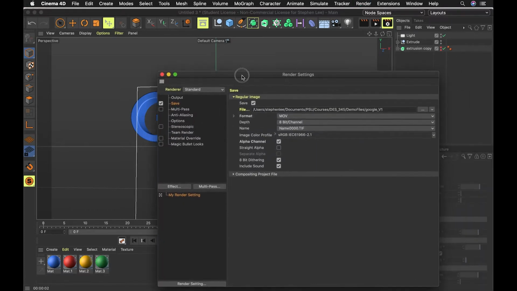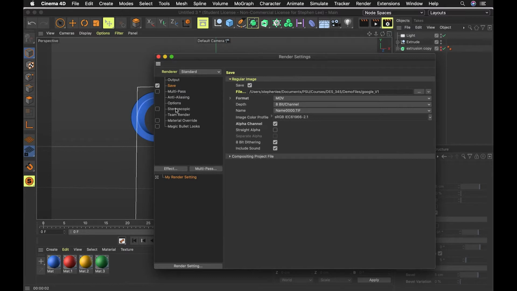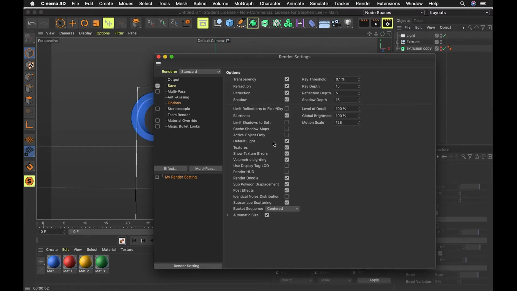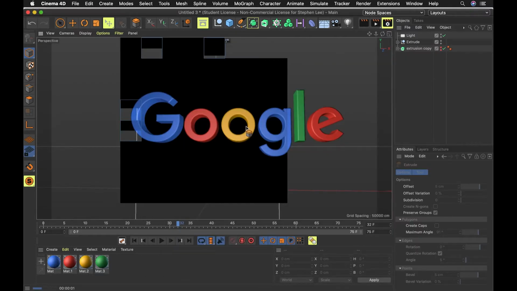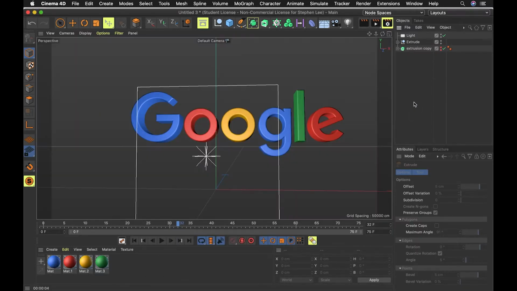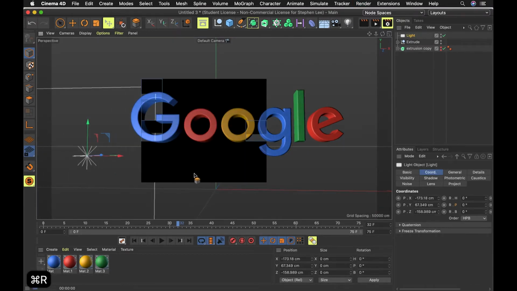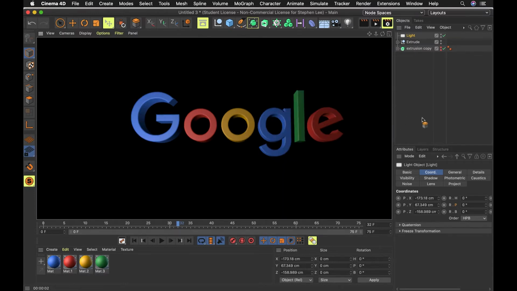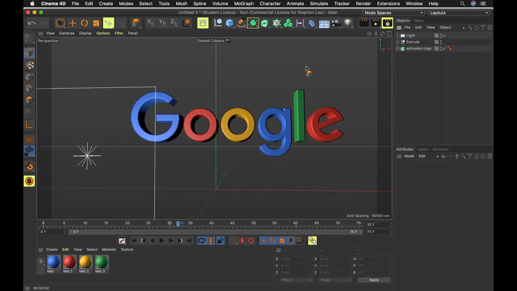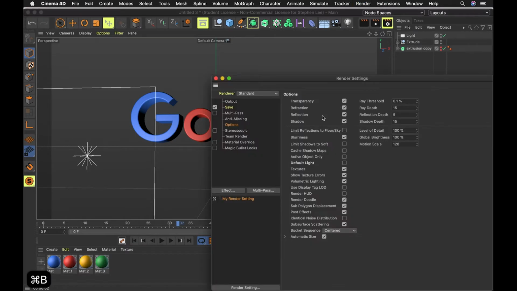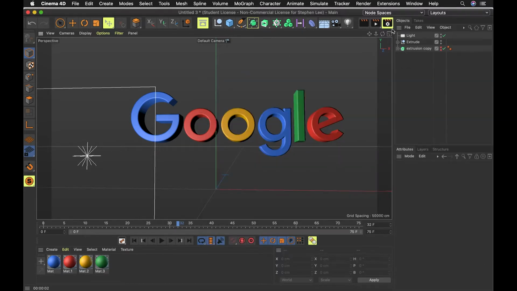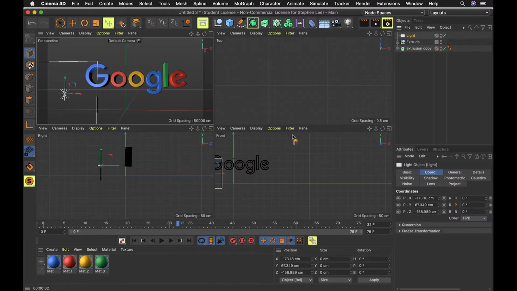We need to go to the render settings and dig a little bit deeper. So Command B, or we'll go into options here, and what you can see is that this setting, default light, was checked by default. So if I turn that off, from here, this light is a little bit more even. We could move this around. One thing I like to do is make sure that this is unchecked, and just really start to light it.